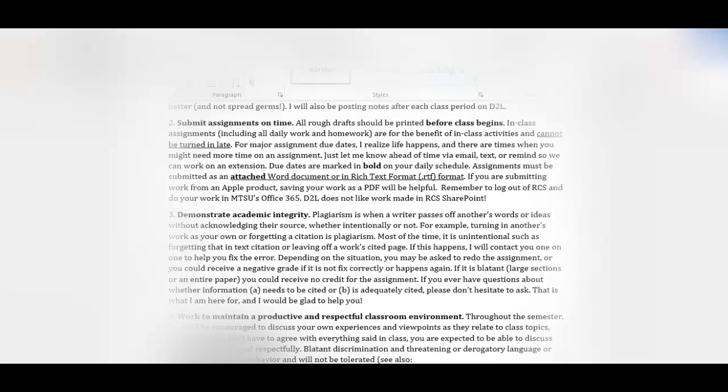They do build up, and sometimes I do reach a cutoff point where I'm like, okay, I'm not taking any more late assignments because I just don't have time to grade them.